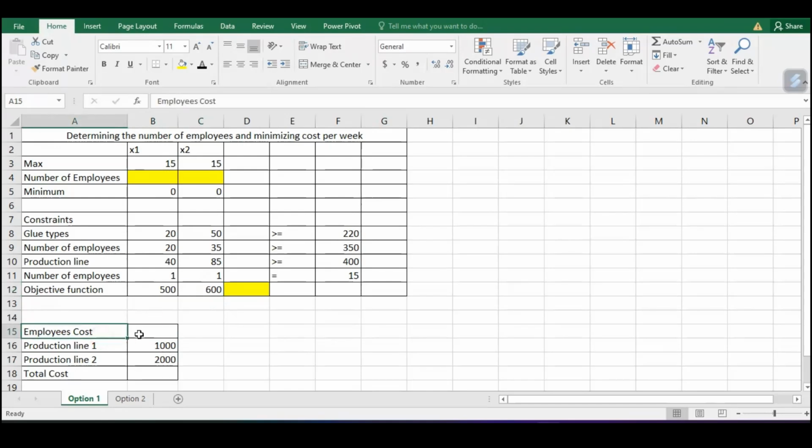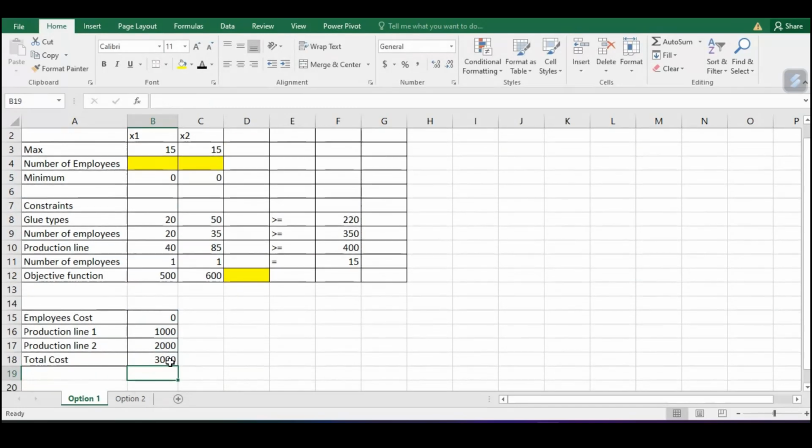Then the other thing is the total employee cost, which is going to be whatever we get from the objective there. And then we have production line 1. To set up production line 1, no matter what we are doing, it has to be 1,000. Production line 2 is 2,000. So what is the total cost? The total cost will equal the sum of all these three. So far we know it is 3,000, but we don't have the employee cost.